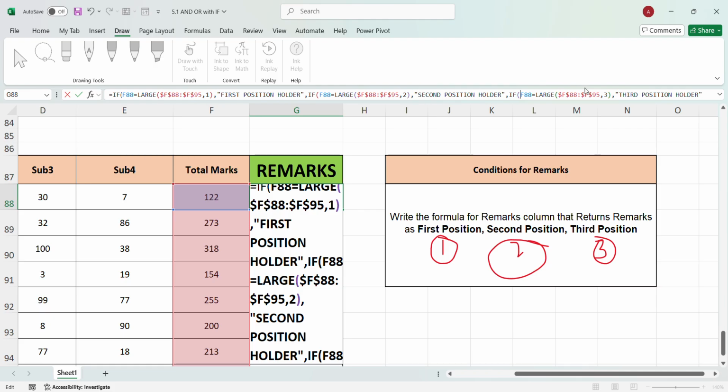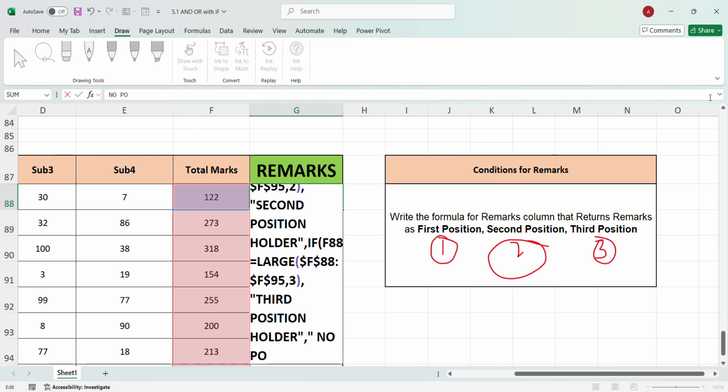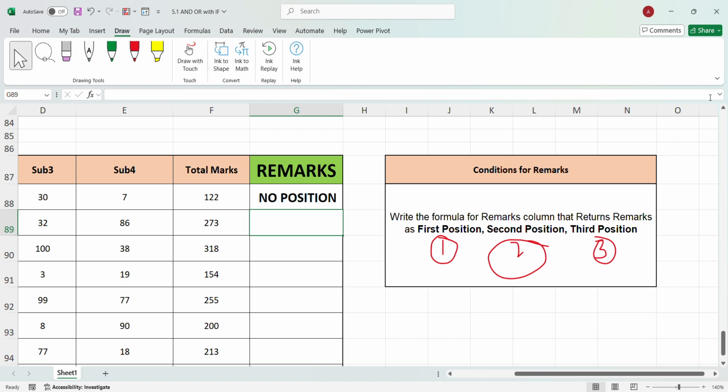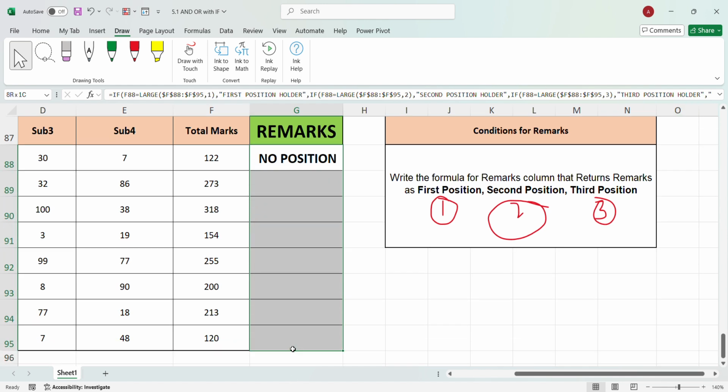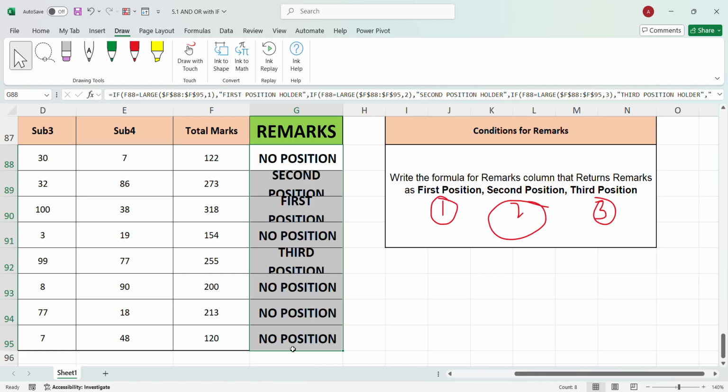Otherwise, again I will use if this particular value is equal to the number which is lying at the third position, then I'll say third position holder. Otherwise I'll say no position. Let's say I will close the last bracket, then the second last bracket, then the third last bracket, and I'll say enter. So this is no position, and again I will select all the cells and say Control D.